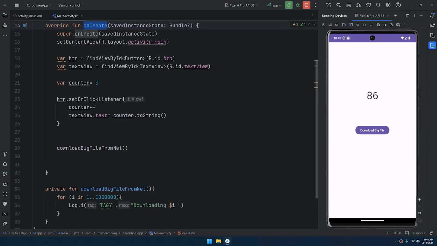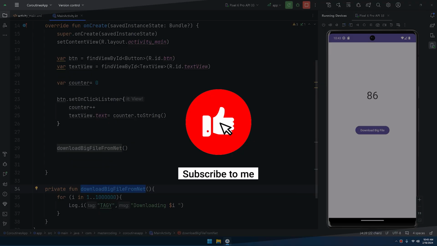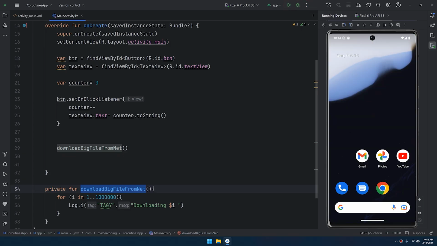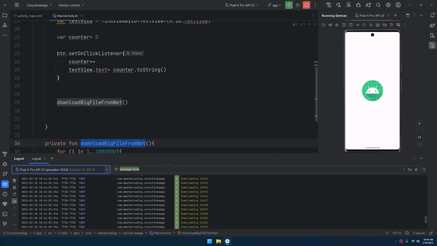And we simulate the time-consuming task with this function, download big file from net, that counts from 1 to 1 million. So let's try again. If we stop it and run again, you can see in the logcat that the main UI is blocked and the application will not respond for some seconds. This is a very big problem, and the solution is with coroutines.